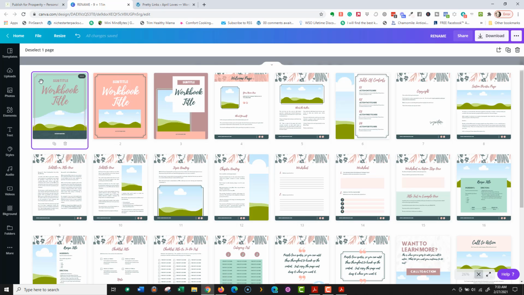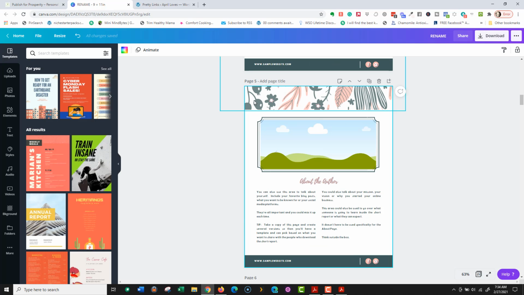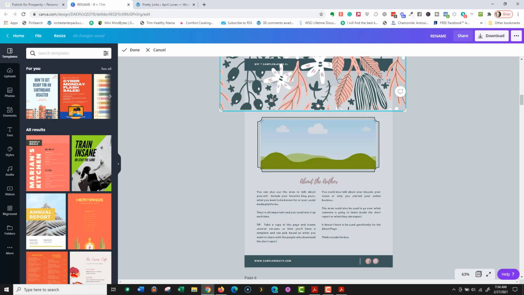So the very first thing that I would probably do is I would decide which colors of my brand I want for this. So my brand is different than this. These colors are definitely not my colors. So what I'm going to do is I'm going to click on this because I want to make sure that these look good when I'm done with them.